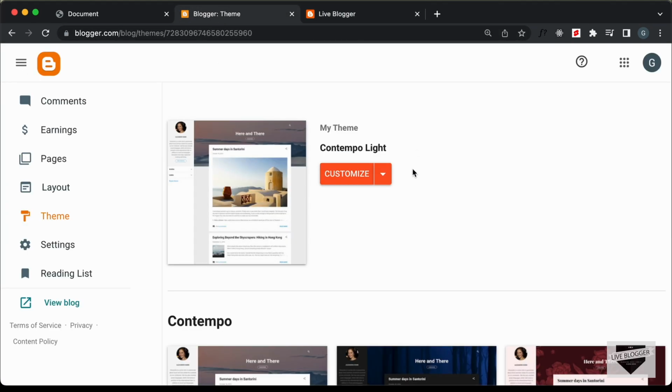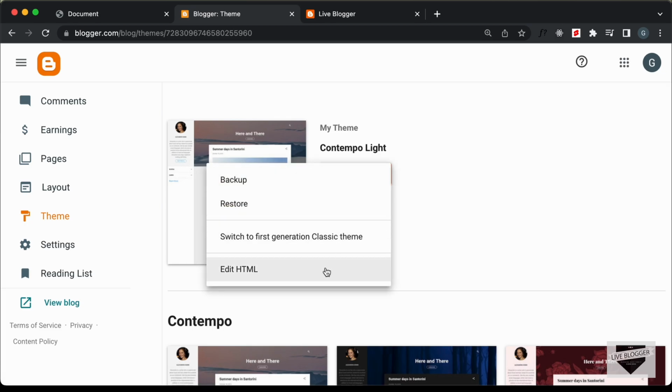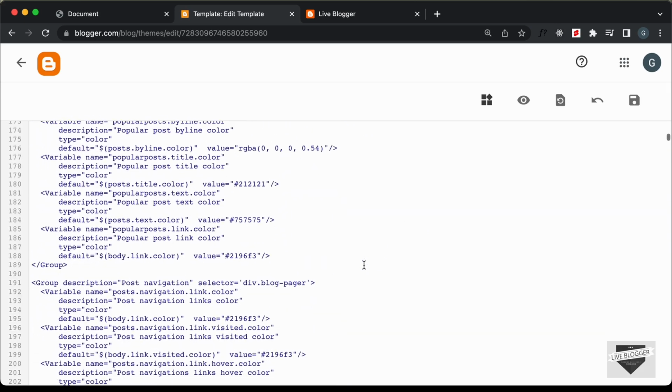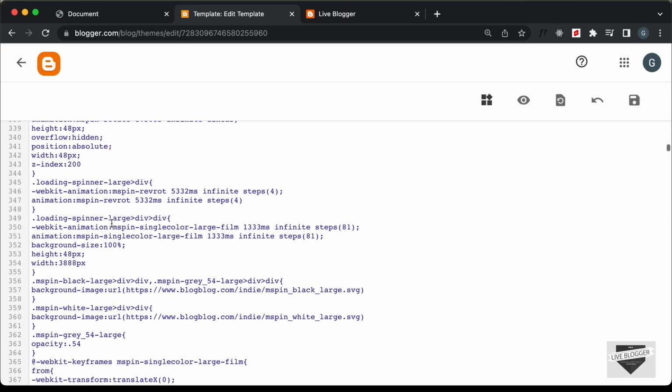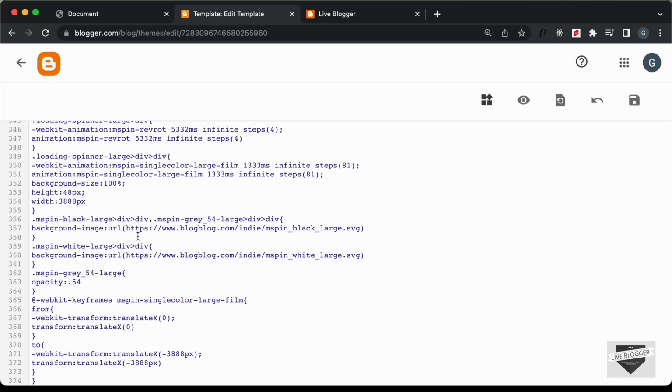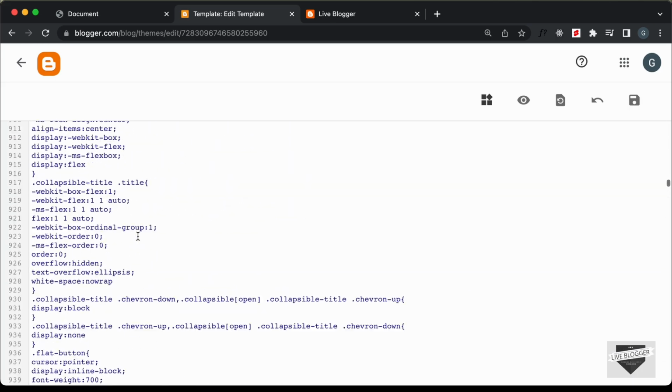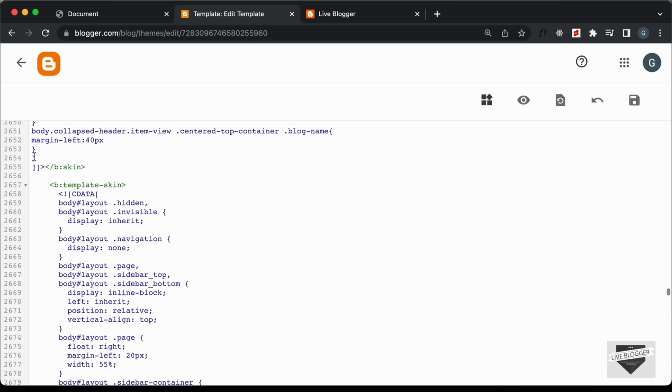So for that, you have to go over here to this arrow and click on Edit HTML. And here you have to add your code. So first of all, let's add the CSS. So if you scroll down here, we can see that these are all the CSS code for our theme. So let's scroll down and let's go to the end of the CSS. And this is the end of the CSS code.